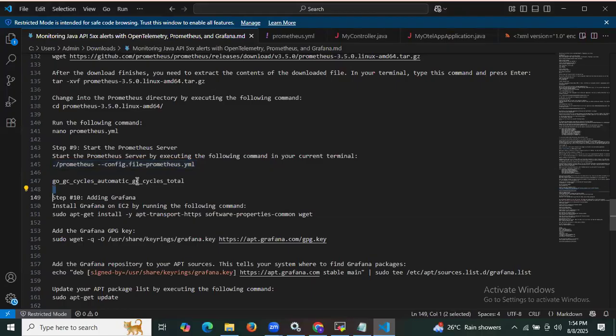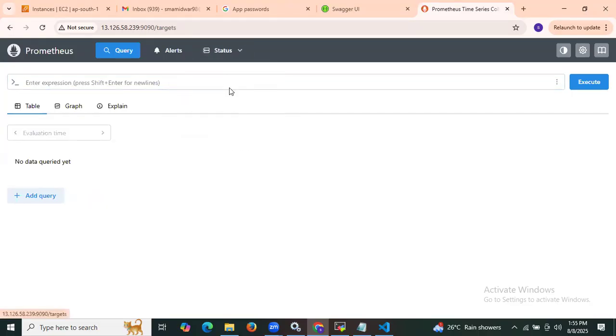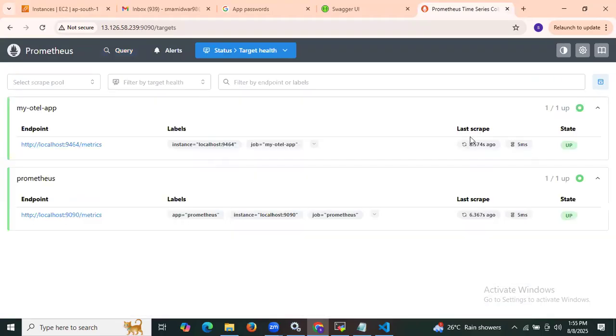So as you can see, the Prometheus takes a few seconds to load. As you can see the dashboard of Prometheus, if you go to the status and target health, there are two jobs and the state is up. You can see the state needs to be up. You can see the job and the port numbers and the metrics and so on.